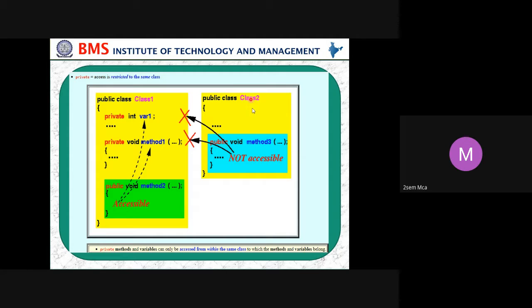Whereas in this class 2, where we want to access variable 1 and method 1, we cannot access them because they are declared as private. So private methods and variables can only be accessed from within the same class to which the method and variables belong, so this one, class 1 and class 2, variable 1, method 1. Within a class it is accessible, outside the class it is not accessible.